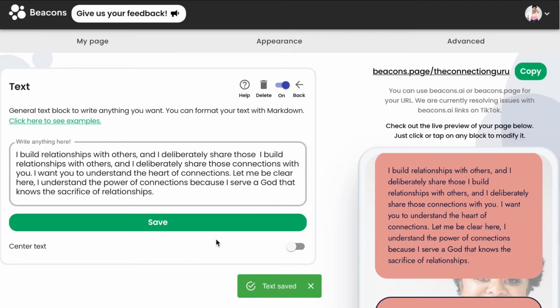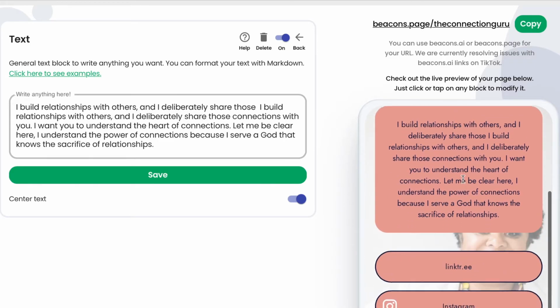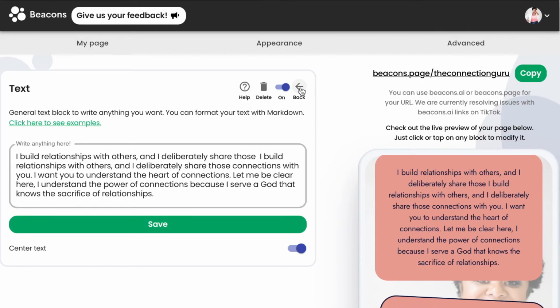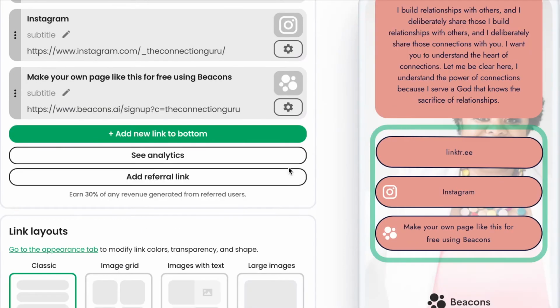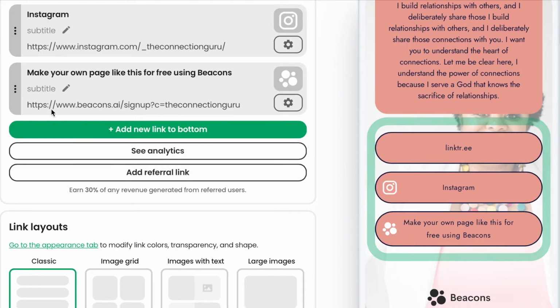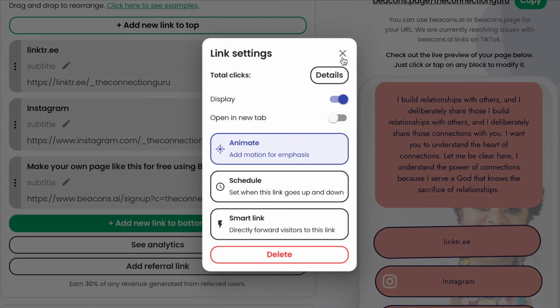And then you just save that, and you do have the option to center the text if you want to. So we'll just center that and hit the back button. And then it's time to get to the links. So they automatically pull some links over. So she had a link in her Instagram that was for Linktree, but we are transitioning, so she will not need that.